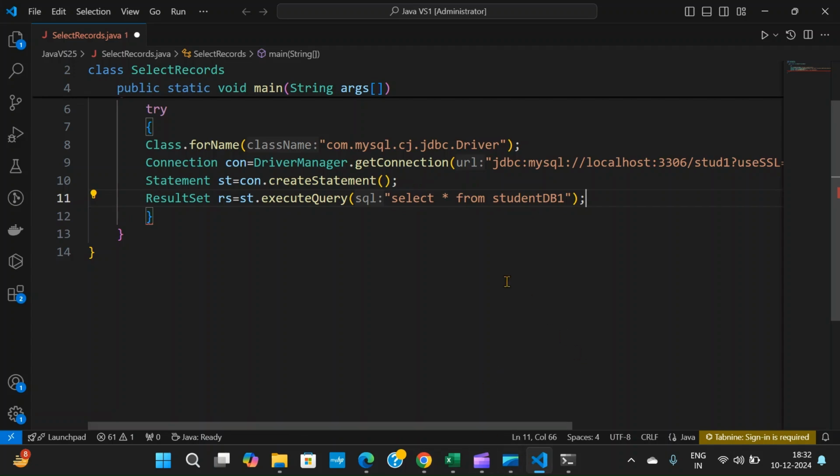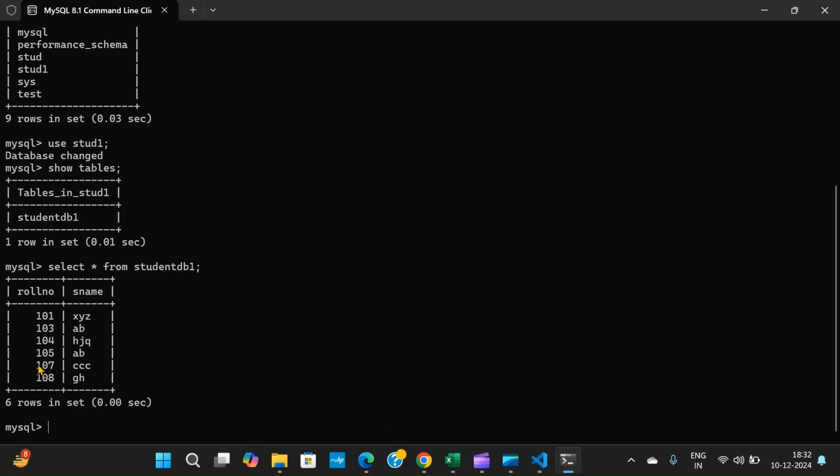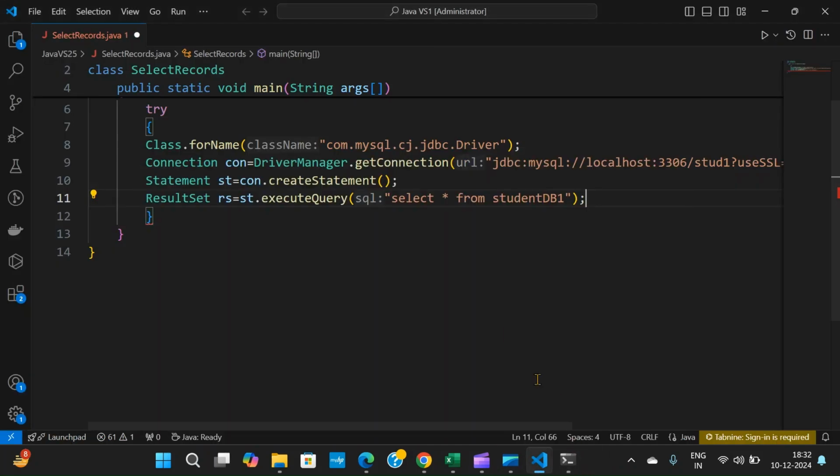So what all data you have been holding, in this you have these records, right? All 6 records will be stored inside the result set. Now the result set is a temporary memory where all the 6 records will be stored, and one by one I need to retrieve them. I have also made a video on the result set, so you can go through that and understand it clearly.